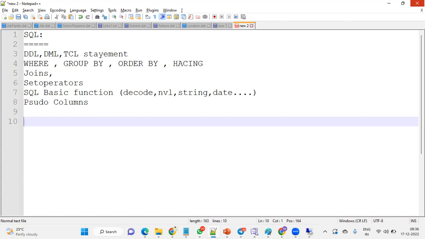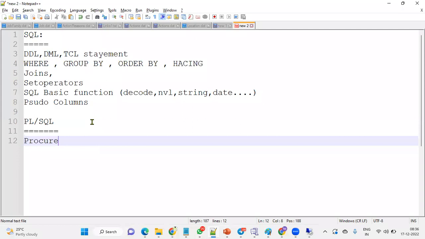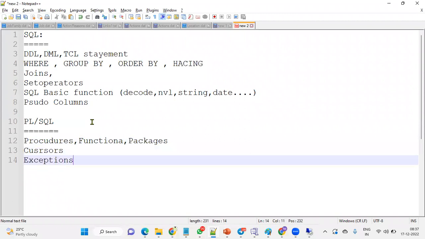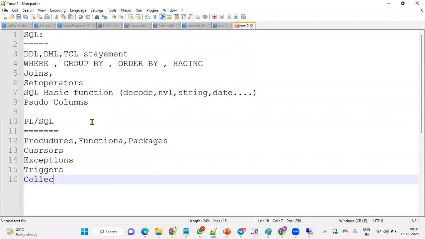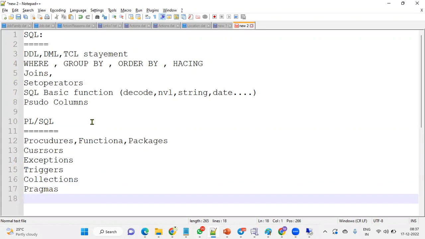And then you will see the flexibility, comfort. When it comes to PLSQL also, there are just 6 concepts, not more than that. So what are those 6 concepts? We have procedures, functions, packages. Then we require cursors. Then we require exceptions. Then we require triggers. Then we require collections. Then we require parameters. That's enough. These are the main ones.